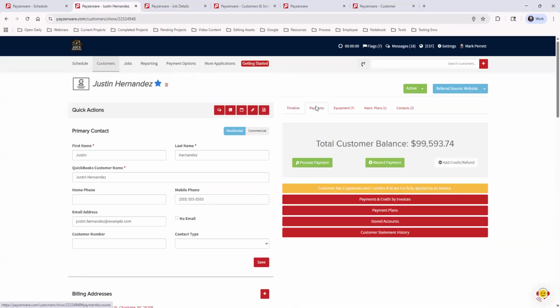Next is payments. So from the payments, you have your total customer balance. So this is how much they have in outstanding balances from invoices that you've sent to them. You have some options to take payment. So in your system, if I create an invoice, I can take the payment directly from the invoice, but you can also take payment from here.